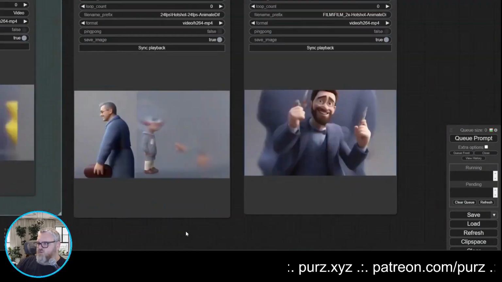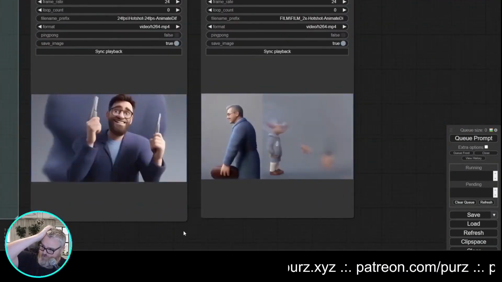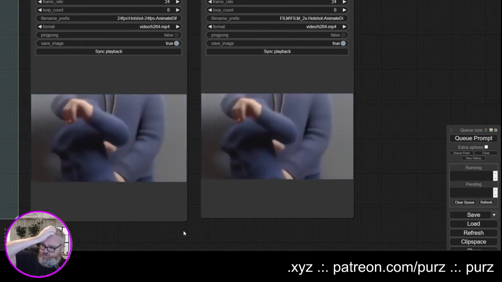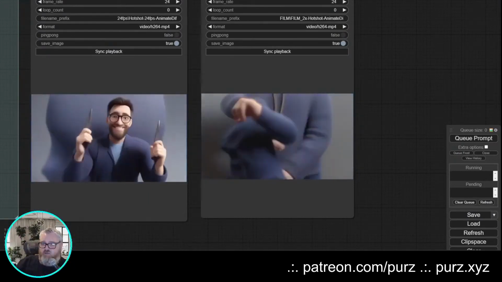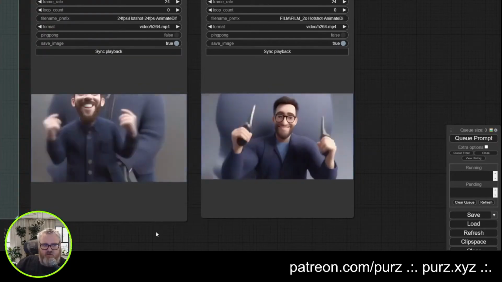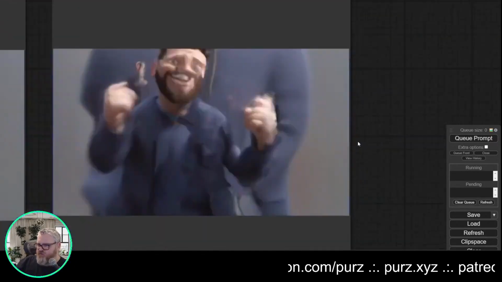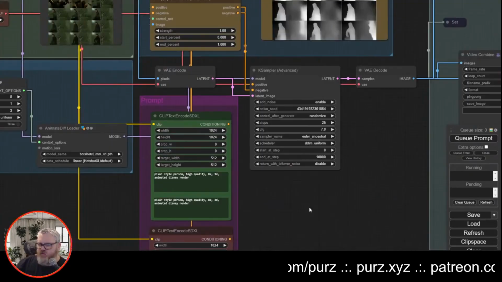Okay, so increasing the depth, or increasing the ControlNet depth strength, didn't really help much. I think it made it worse. It's hard to say. Hard to say.